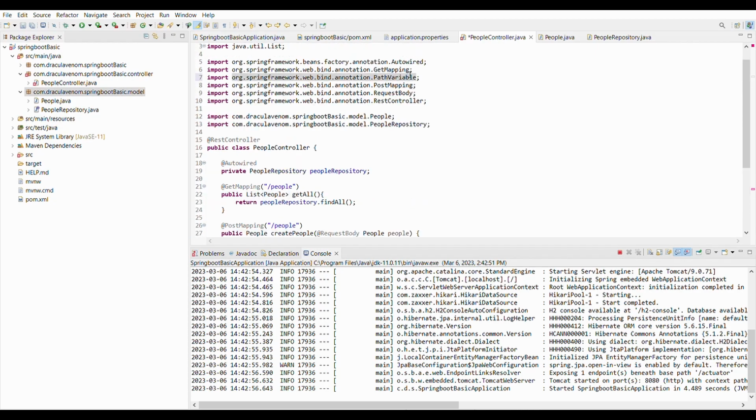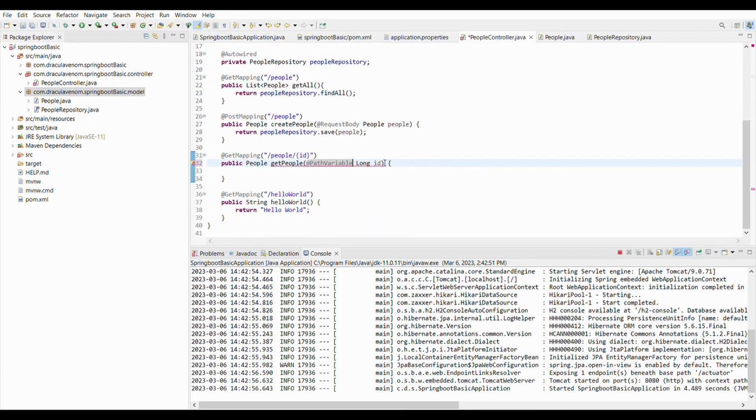Okay, here we just imported it for the long, and we are returning the people. So how to do that? In order to do that, we will return peopleRepository.findById, and here we have the ID, right?